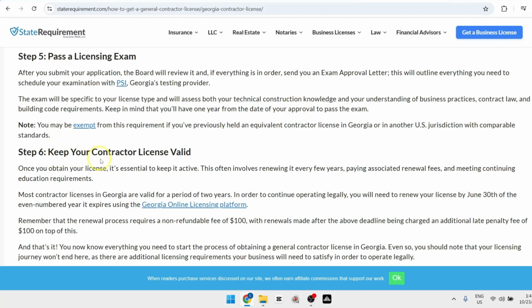And lastly, you have to keep your contractor license valid. Once you obtain your license, it's essential to keep it active. So that's pretty much it.